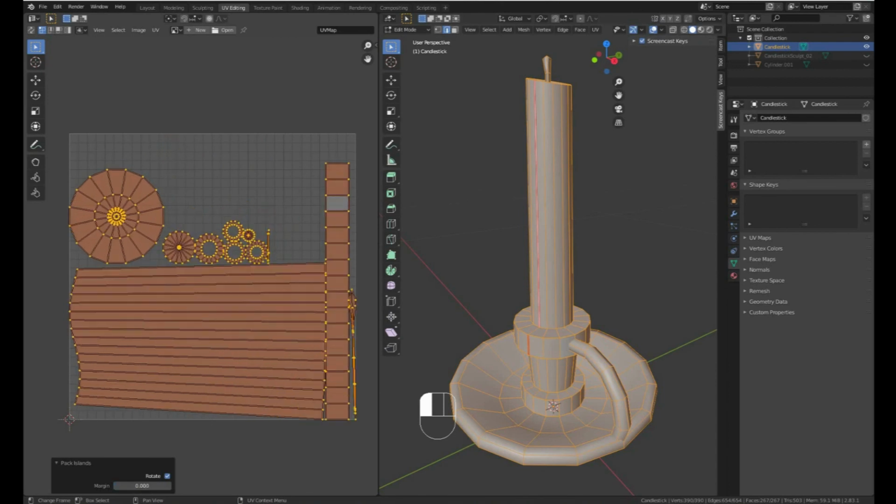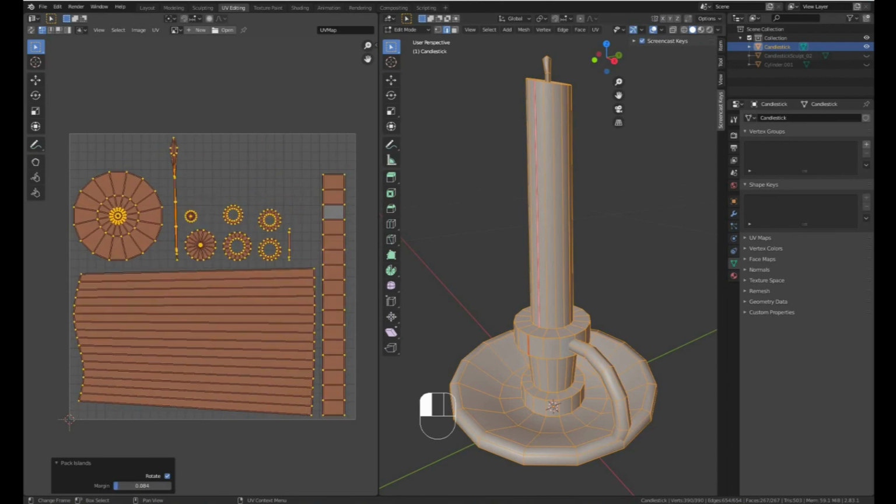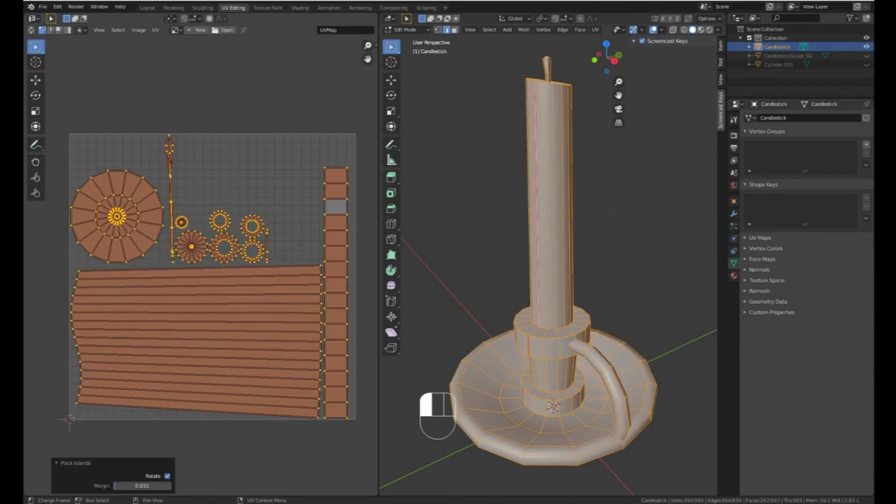That will be how much of a margin there is between each item. This is also handy for when we're baking textures. It'll give a bit of a margin for pixels to spill out from each island, and it helps mask the seams in engine. So whilst setting that to 0 will give you the most tightly packed UV map, leaving a bit of a buffer here and there is good and will generally help our process.